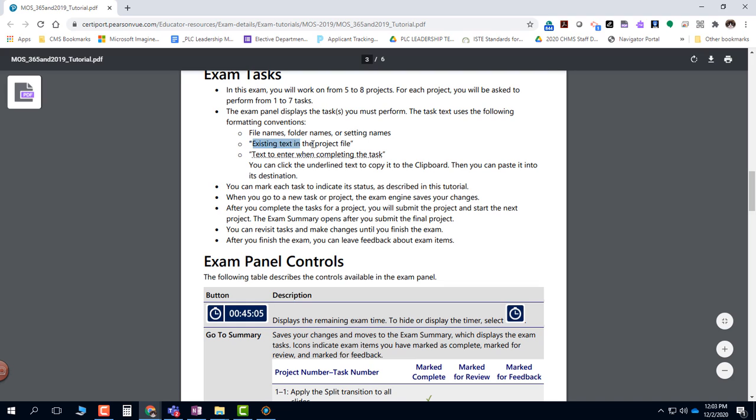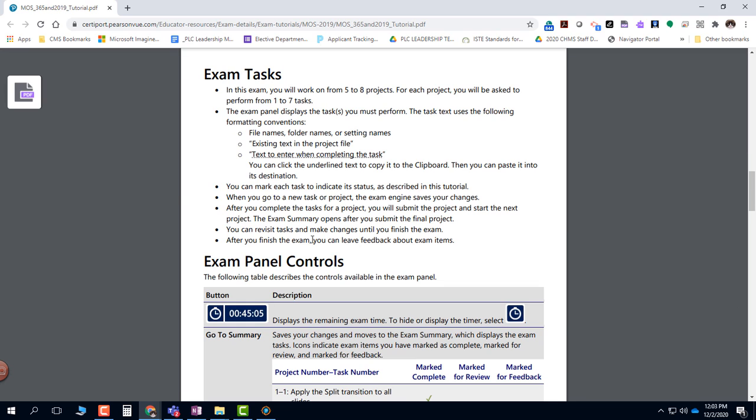If you see something that's inside of quotation marks, that is text that is already inside the file. You need to quickly find that text because you're probably going to format that text, or you're going to do something that's near that text.